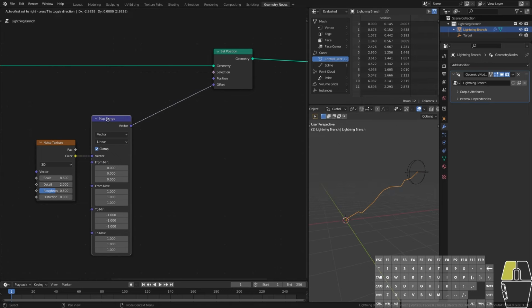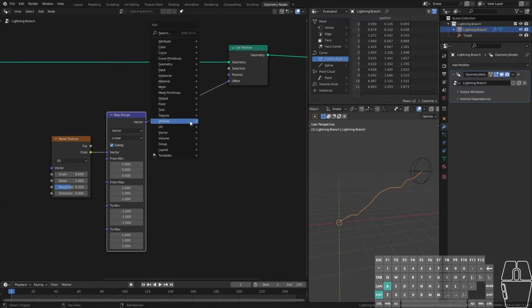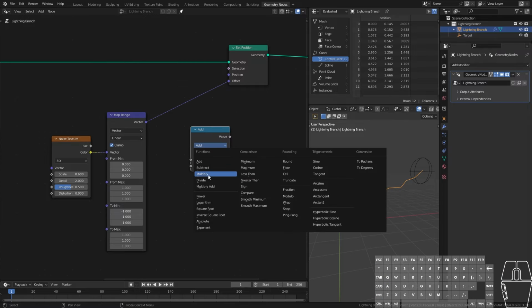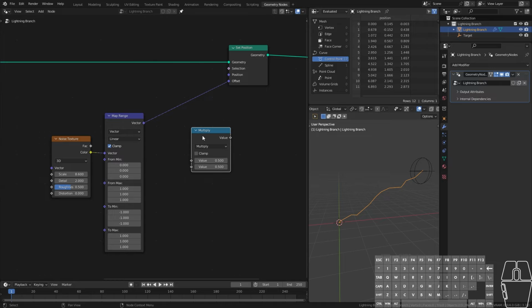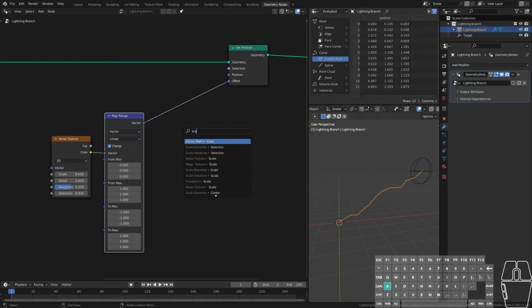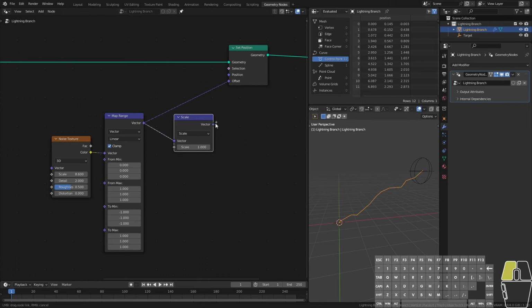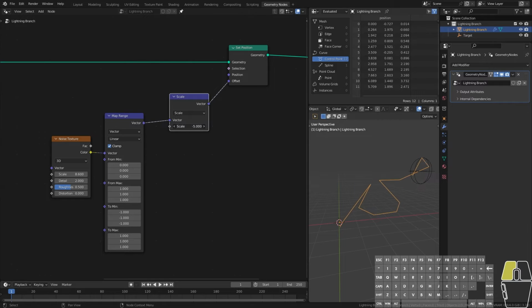Let's control the strength of our distortion. For that, we can use a multiply node. But since these are vector values, to get the best result, I have to use a vector node. So let's delete this and drag from here and search for scale and select this Vector Math Scale node. This will basically work like a multiply node, but for vectors. Here, instead of 3 values, we can use this one scale value to multiply all 3 axes.